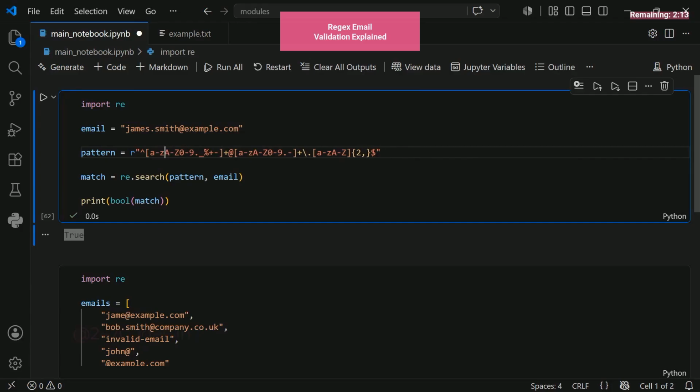To make it completely case insensitive, we include uppercase A to Z as well. Now both cases are fully accepted. Next, we add 0 to 9 for numbers. We can also include special characters like a literal dot, underscores, percent signs, plus signs, and hyphens. This defines what the username can contain. This trailing plus sign means one or more. We need one or more of these characters to appear right before the mandatory @ symbol.